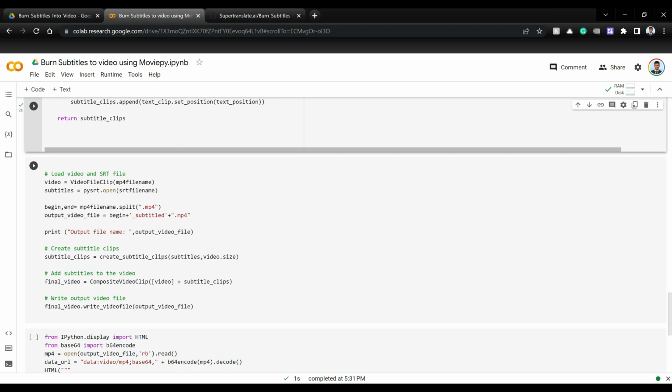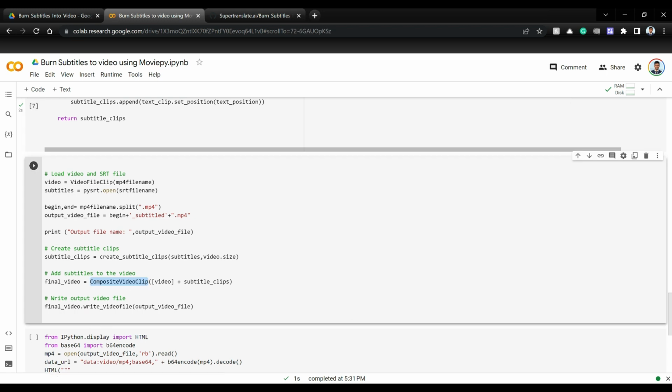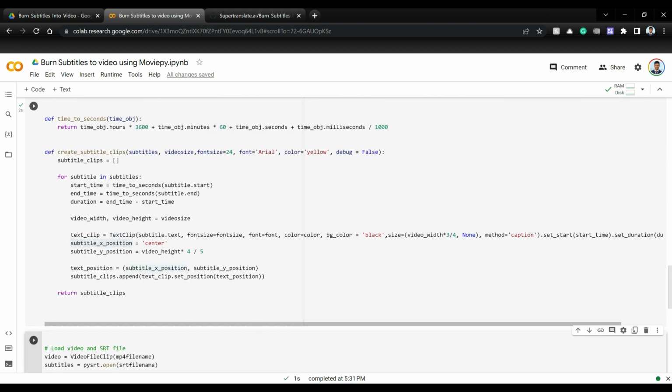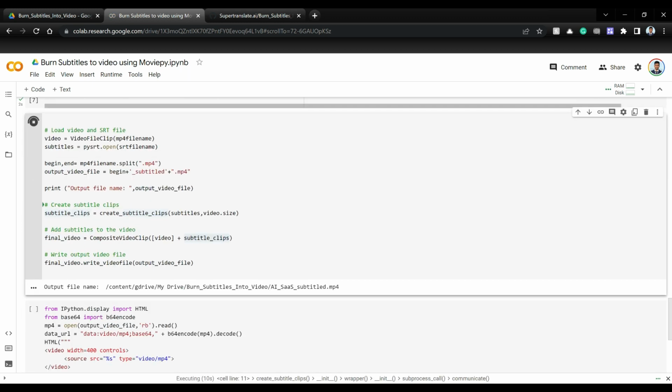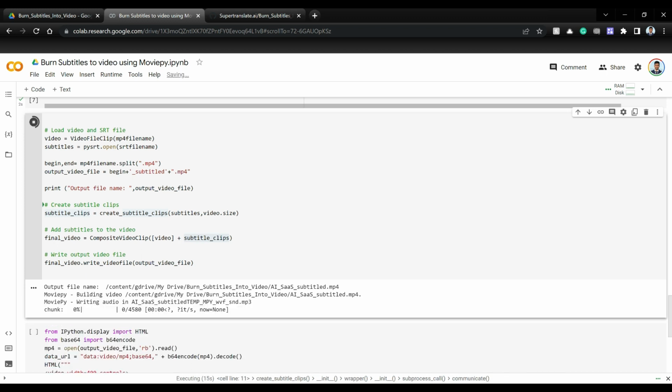Now once we have created all the subtitle clips, what we can do is a composite video clip where on the original video we are overlaying all the subtitle clips, that is the text clips that we created, and these text clips will go at the appropriate timestamps because we have start time as well as the duration precisely defined. So let's run this. And the output file is created with original file name underscore subtitle dot mp4. That's where the output file is generated.